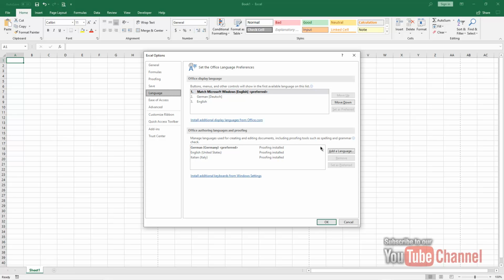So I have 3 languages installed here. I have German, because I'm in Germany, I have English, and then I have Italian. Then here you can change this one. For example, I have mine set up in English. You see all my tabs and everything is in English. You can change this to different languages if you have them installed.